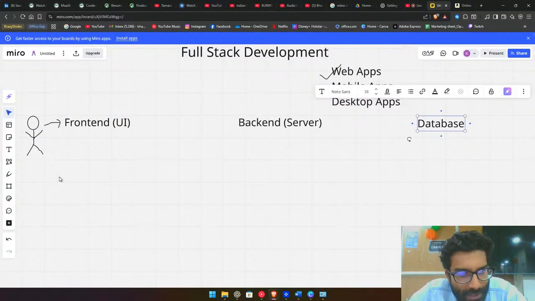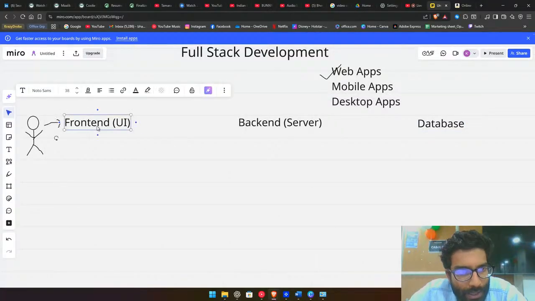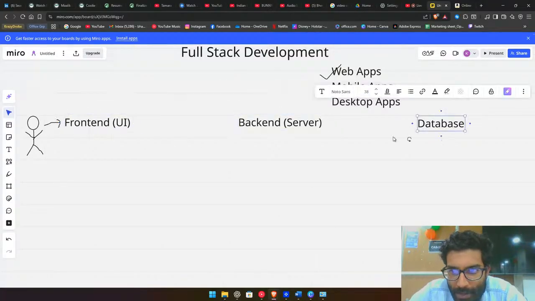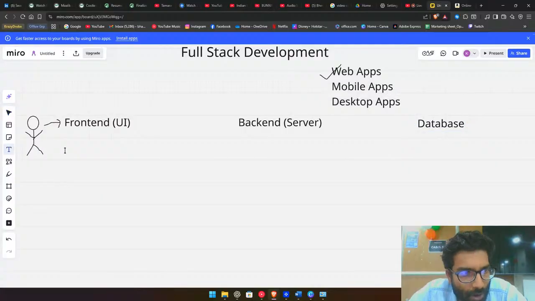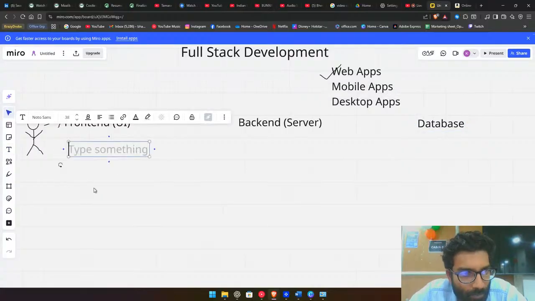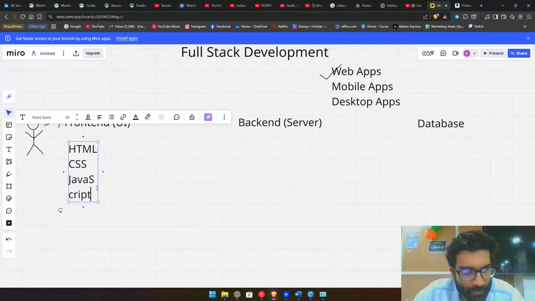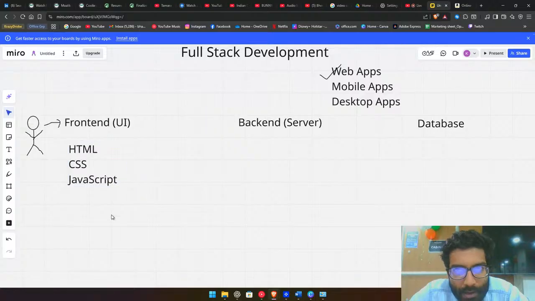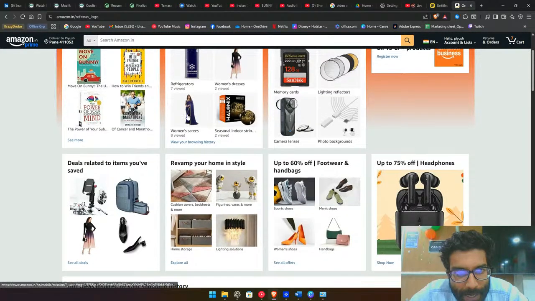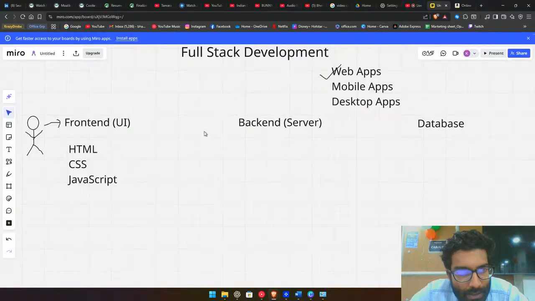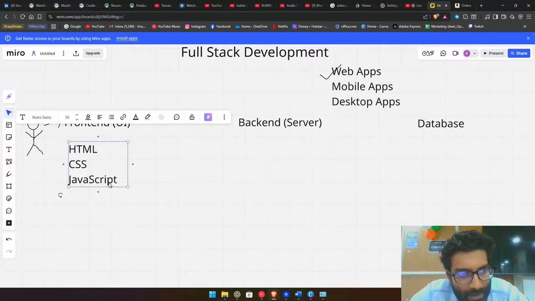Now let us discuss the programming languages. What programming languages will you need for building a front end, back end, and a database? Let's first talk about the front end. For the front end, you need HTML, then you need CSS, and you need JavaScript. So there are three primary languages which you need to build a front end. If you want to build a website like Amazon, you need these three languages: HTML, CSS, and JavaScript.